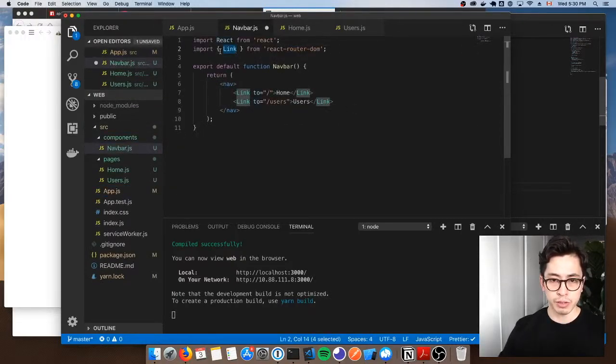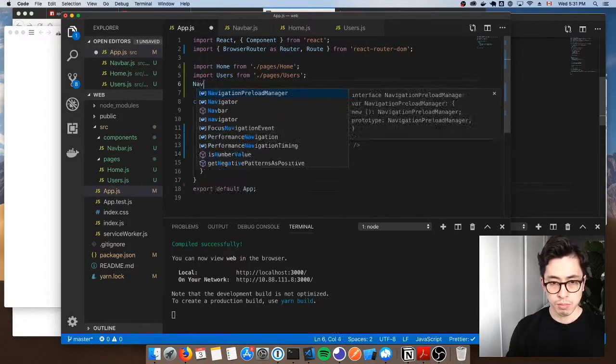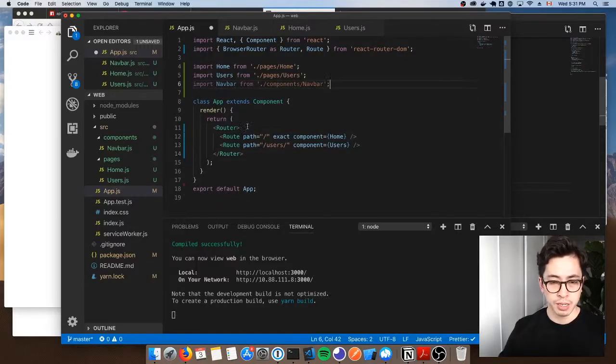So it's using React Router DOM's Link component to create links. Okay, so that's all good. Now we're also going to add the navbar. Yes, all right, let's auto import that, grab a hold of that.